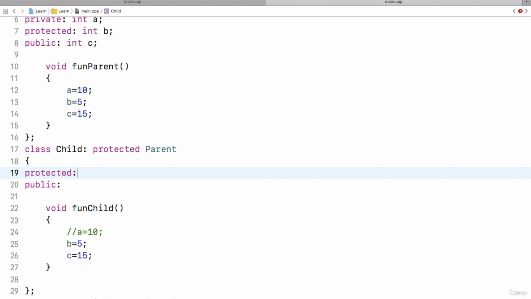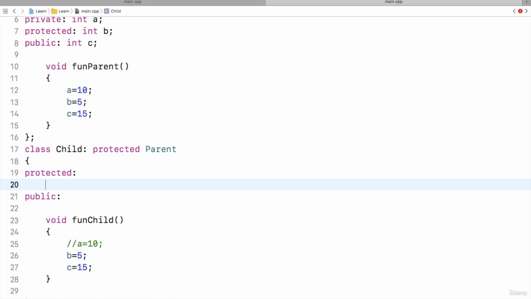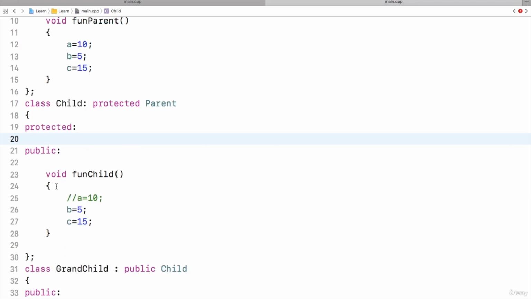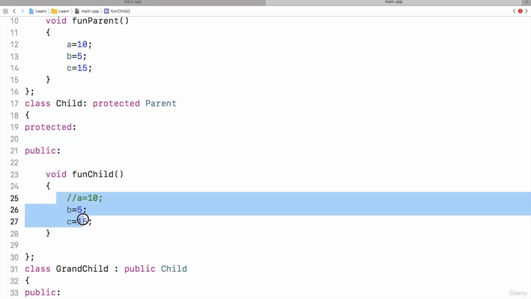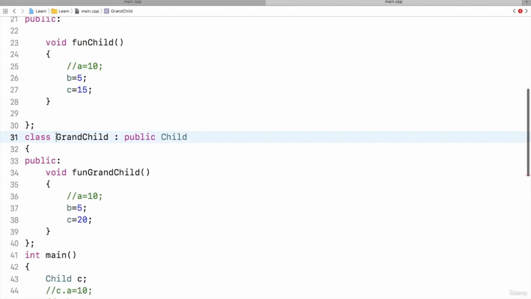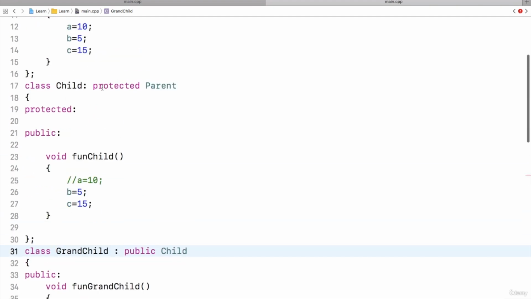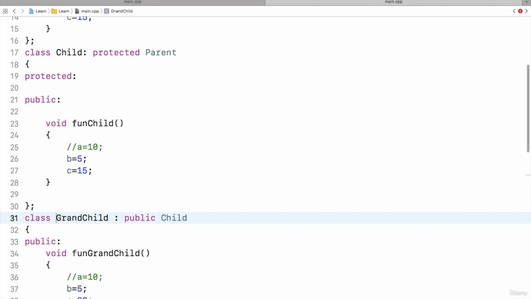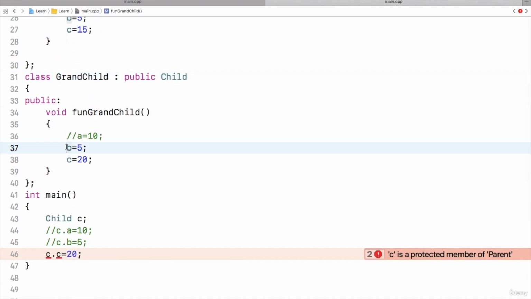They are not visible, but they are inherited from there. So they will be here, and private is not accessible. Now anything inside protected is accessible in the same class, no problem. But what about the further child classes? I have a grandchild class. When the grandchild class is inheriting from the child class, it will get all the members. It can access protected and public members, so it is able to access.